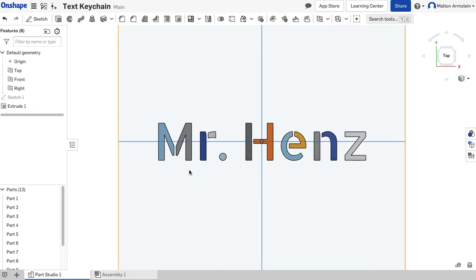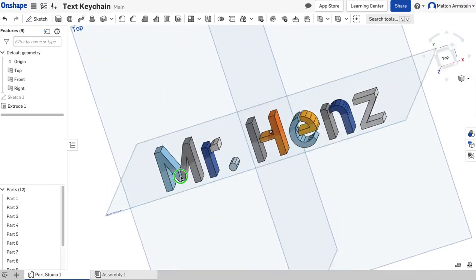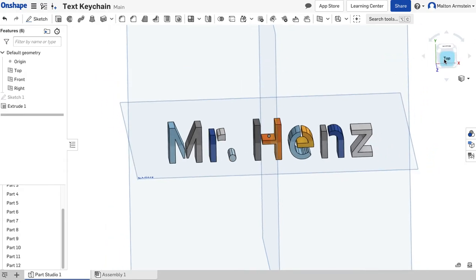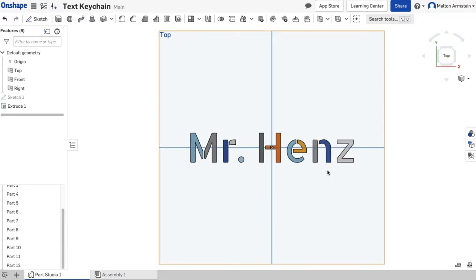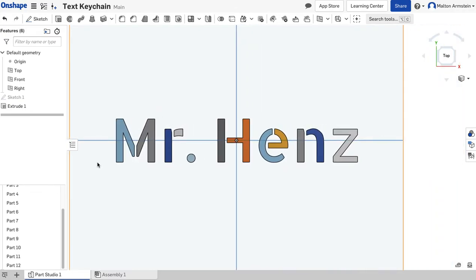So here's what I have. If I rotate my view, a couple things. You'll notice each one of these is a different color. Each one's a different color because those pieces aren't touching each other. Those different colors mean those are different parts. So over here in the bottom left, there's a whole list of 12 parts. Those are just each one of these pieces of the letters. We're going to end up merging those at the end. So for right now, those will just show up like that. All right, so we've got our letters in here. Now what we need is the background or backing to this, what's going to be a keychain.